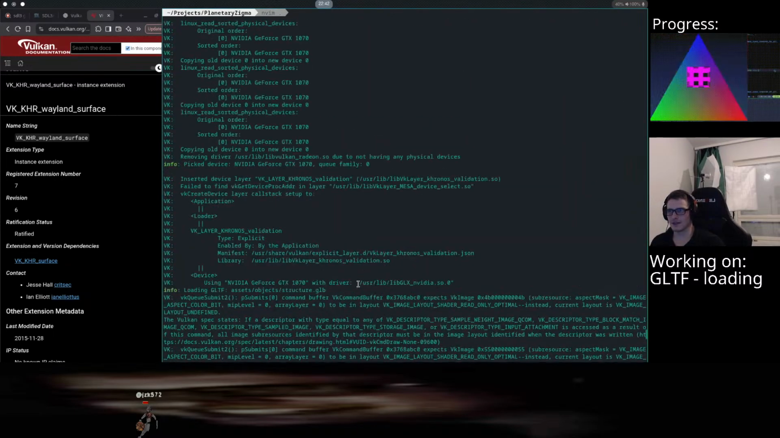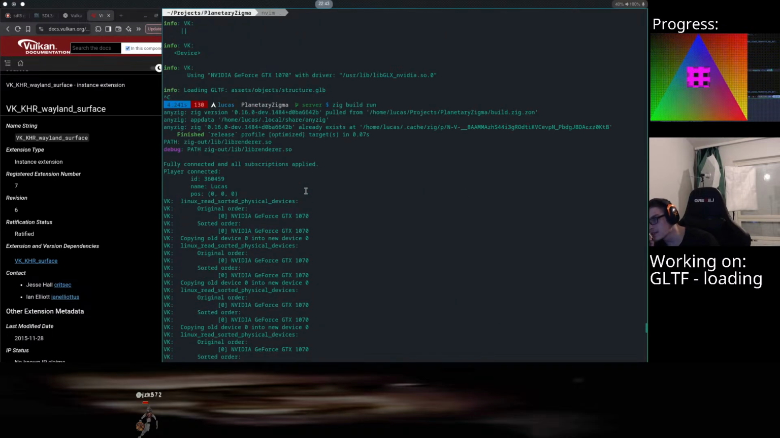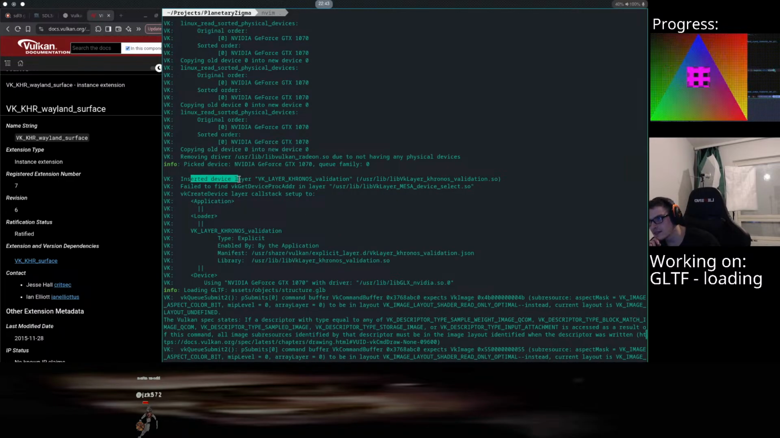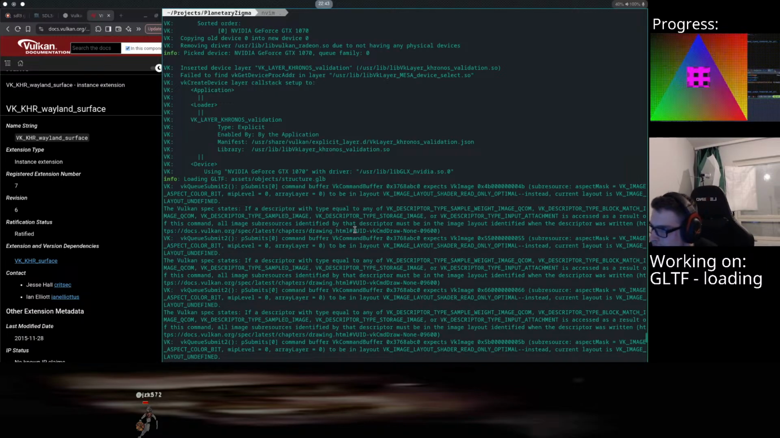Okay. Well, now we're using the right print at least. Removing drive, USB due to not having any physical device. Huh. These are new messages that I haven't gotten before. That's crazy. Insert device layer Vulkan Khronos validation: failed to find get proc layer. That's interesting. Anyways. Submit command buffer expects image subresource aspect color bit, mip level, array to be in layout VK_IMAGE_LAYOUT_SHADER_READ_ONLY_OPTIMAL. Instead, current layout is VK_IMAGE_LAYOUT_UNDEFINED.